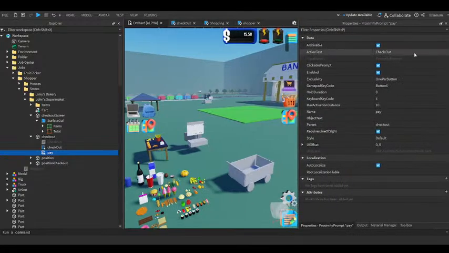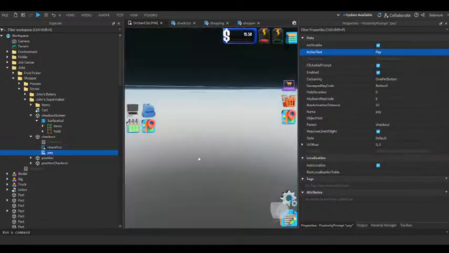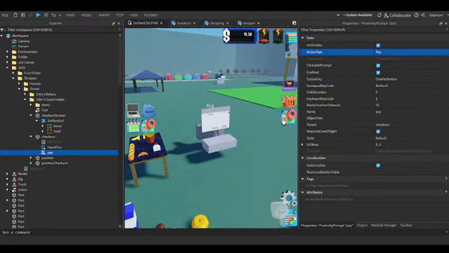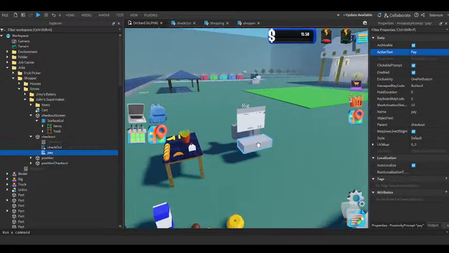So the action text is supposed to be pay. There we go. Now it's going to say pay and not check out again, because after we're done checking out, we have to pay, not check out. Okay, so that's fixed. We don't need to test. That's a very simple fix.